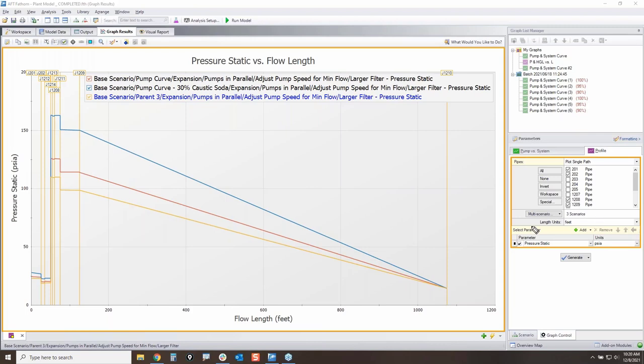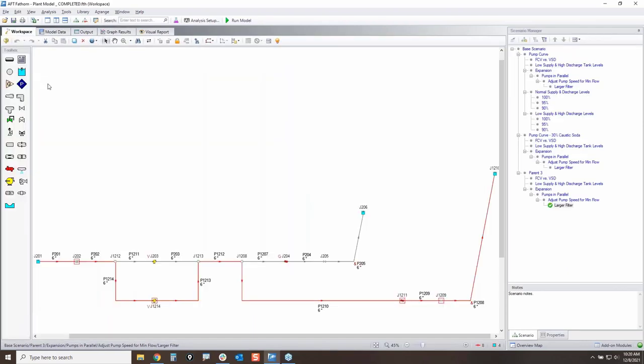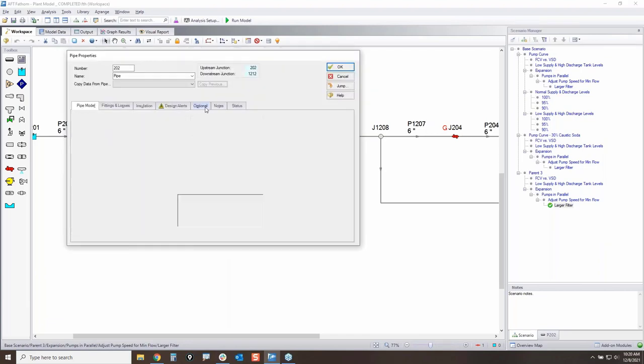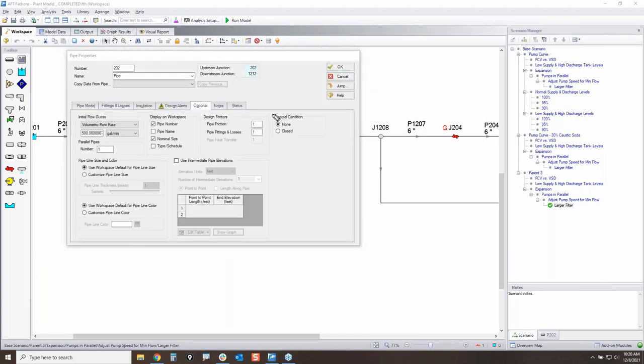Okay, so now let's go ahead and jump back into the workspace here. I want to talk about special conditions really quick. Special conditions allow you to turn things on and turn things off. If I open up a pipe property window and go to the optional tab, you can see that there are two special conditions, none and closed.